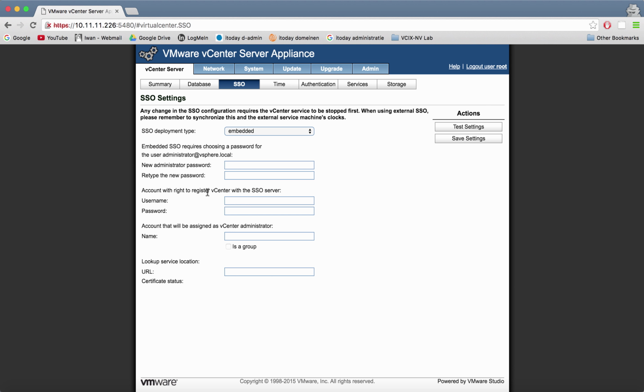You can use another account. If you configure this, it will create a default account, which is the administrator at vsphere.local. You can assign a password to that and then save it, and then it will start configuring the whole SSO part here. Once that's done, you need to restart the service, and I think I already showed this in one of my previous videos, when we integrated the NSX manager with the vCenter server. But that could be one of the problems, that the SSO service is not configured here.